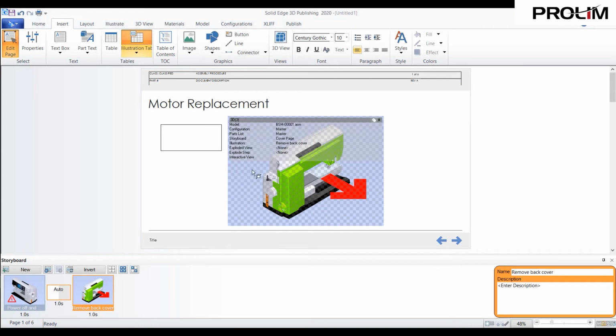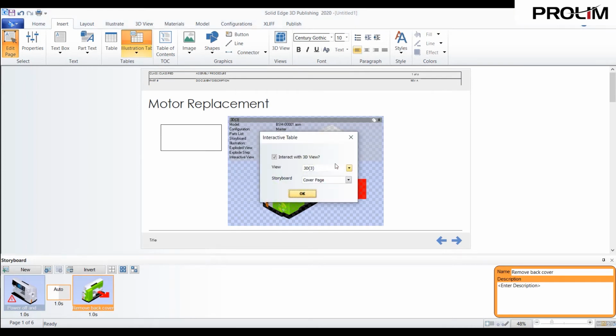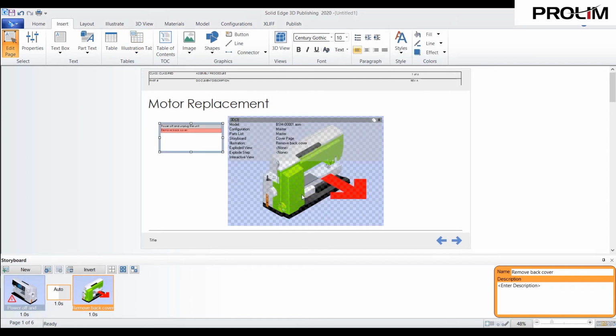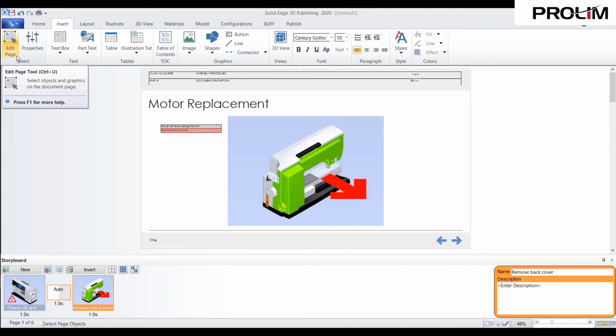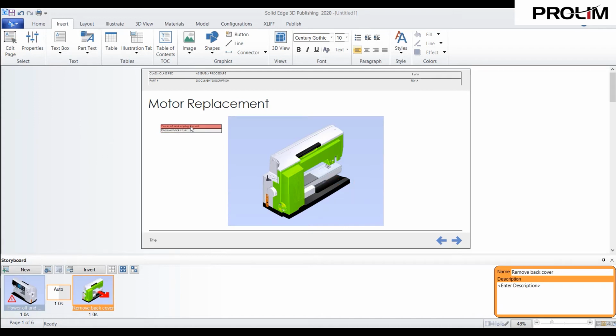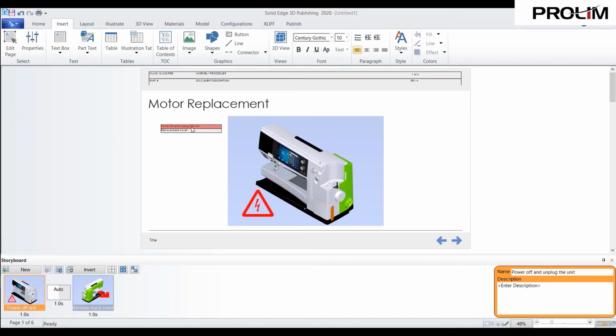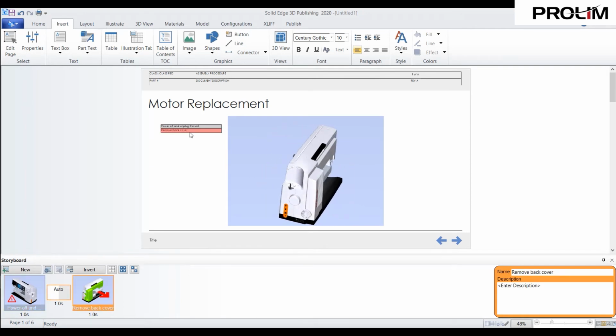create a box out here. It's going to interact with the 3D views, yes. Storyboard. We only have one storyboard, so it's just going to automatically select that, and I'm going to say OK. And then I am going to go ahead and exit out of this edit page. And now you can see as I toggle between the two of these, it's going to toggle between those two illustrations that we created for our cover page.